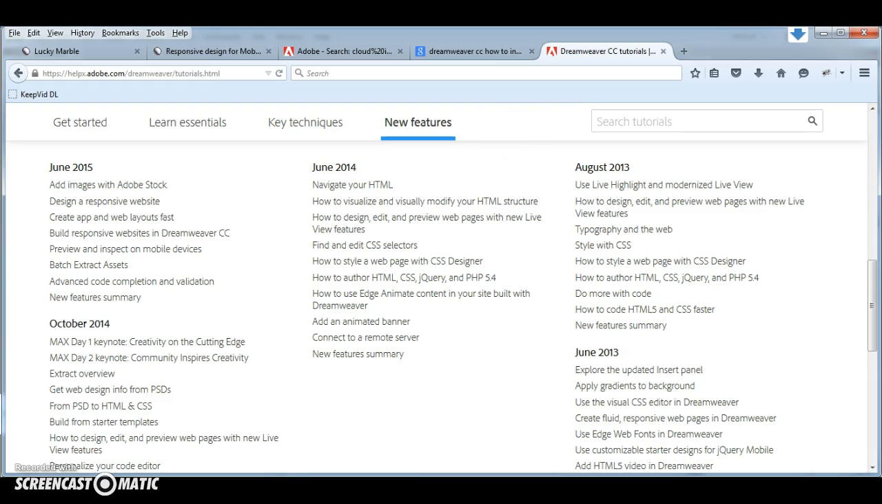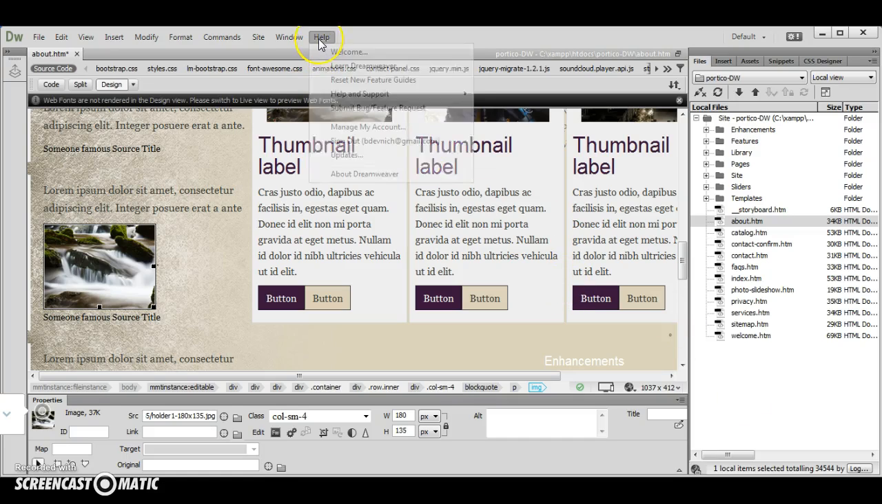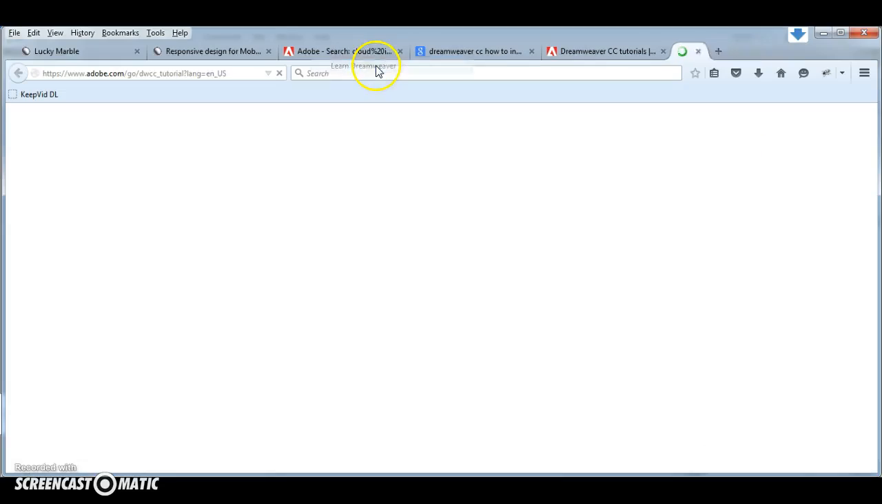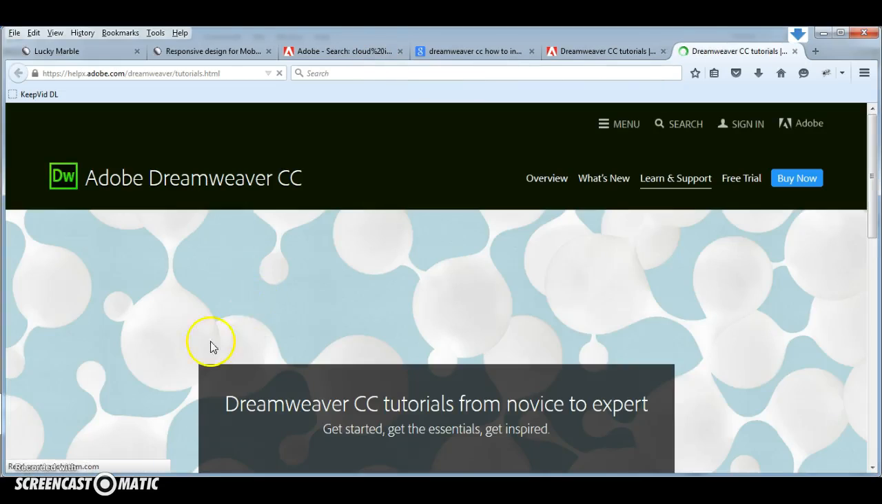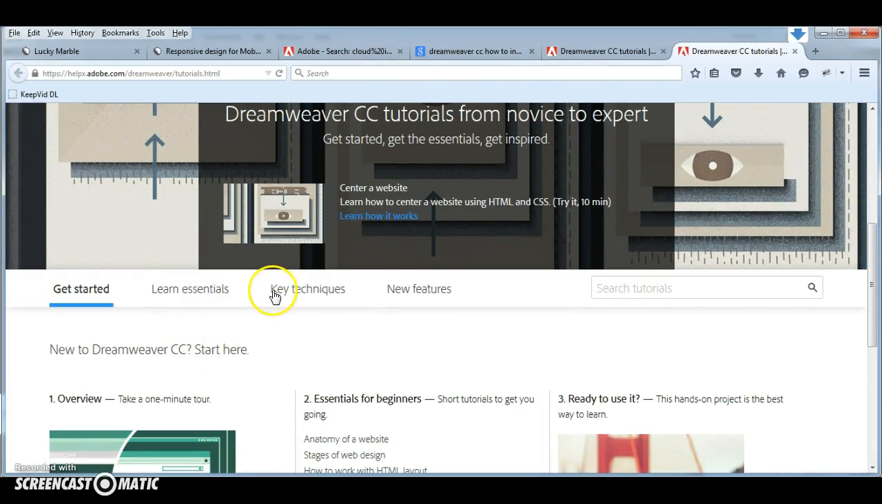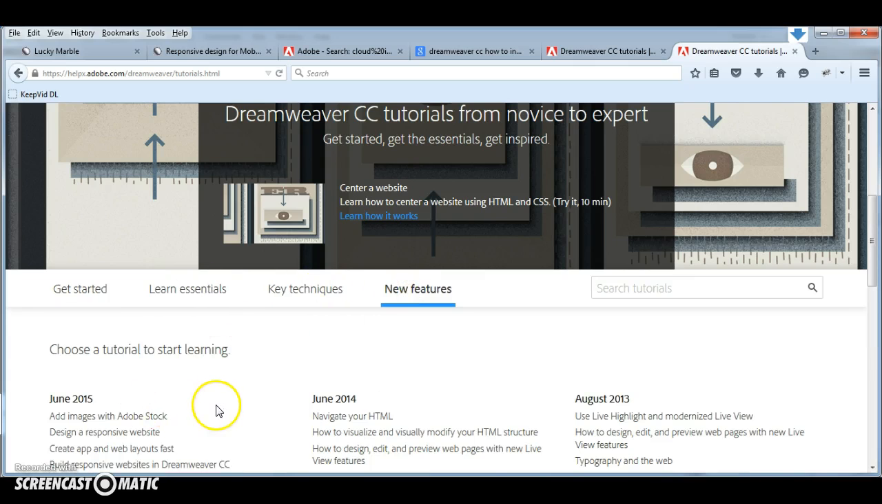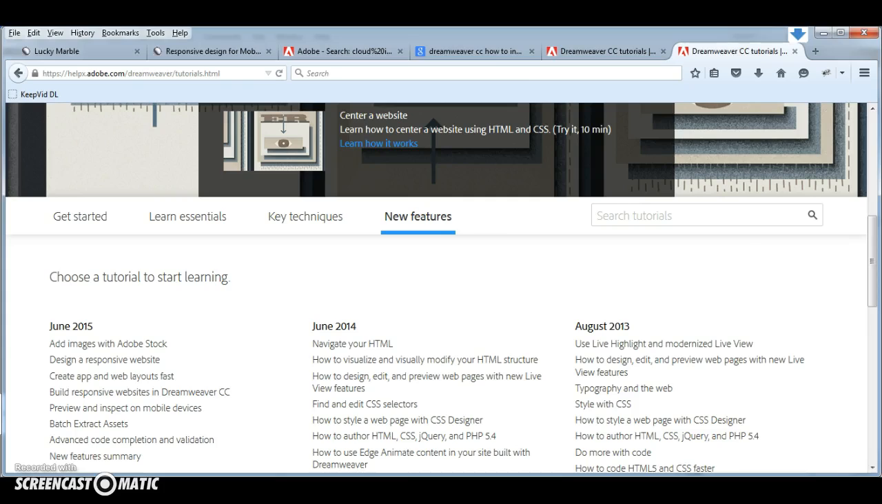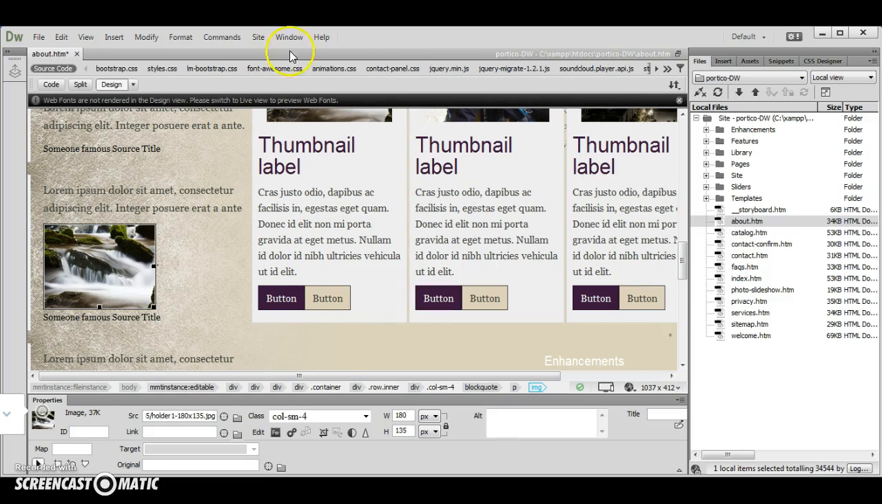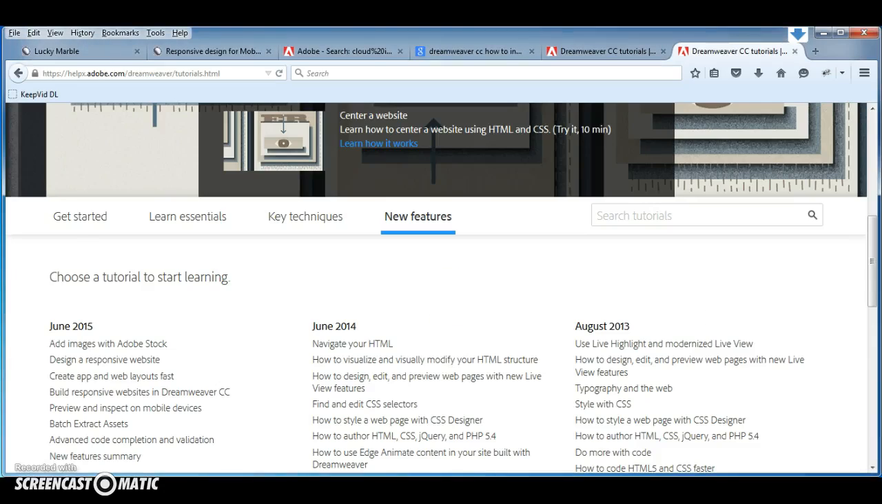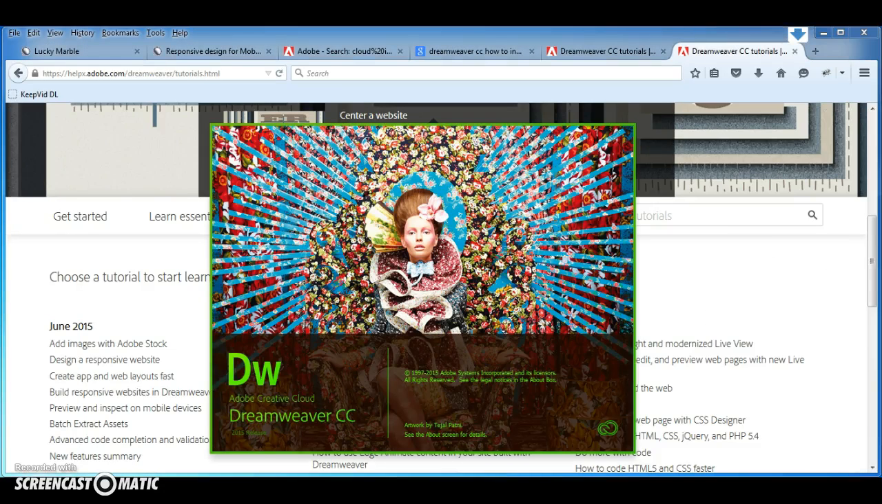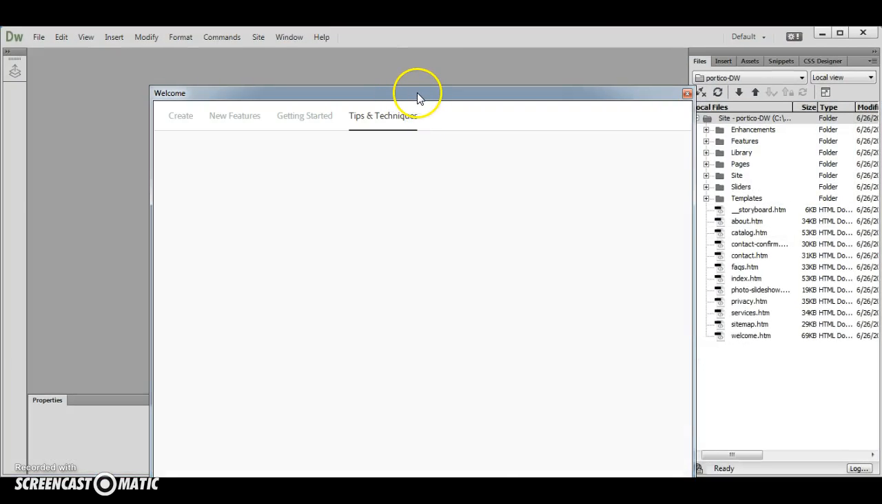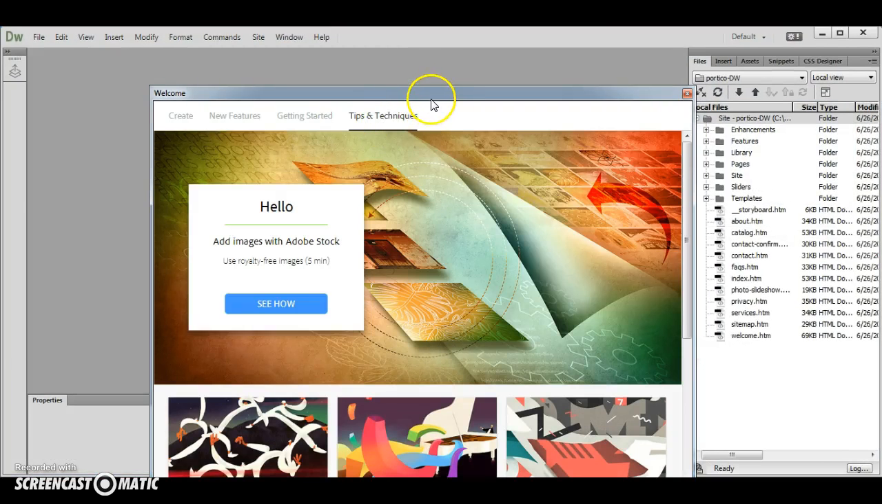Okay, I didn't actually find anything that way because what I did is instead I went to Learn Dreamweaver. There's key techniques. That's a good one. I went to new feature because I've seen this somewhere. I don't know where I saw it, but when Dreamweaver first boots up, it has a little tutorial window. So if I actually close this down and then boot it up again, see, I get this little thing pops up here. Tips and techniques. You see this thing here?